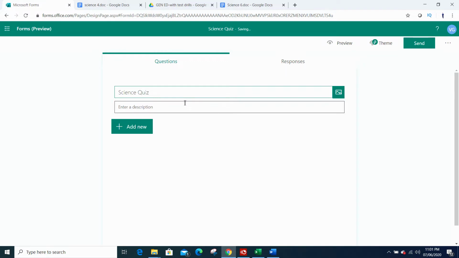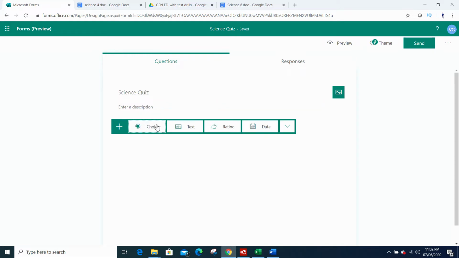And by the way, before we proceed, this quiz is actually a multiple choice type of quiz or a test. And here we can enter a description, so put instruction. And after that, you may now add the questions by clicking add new.